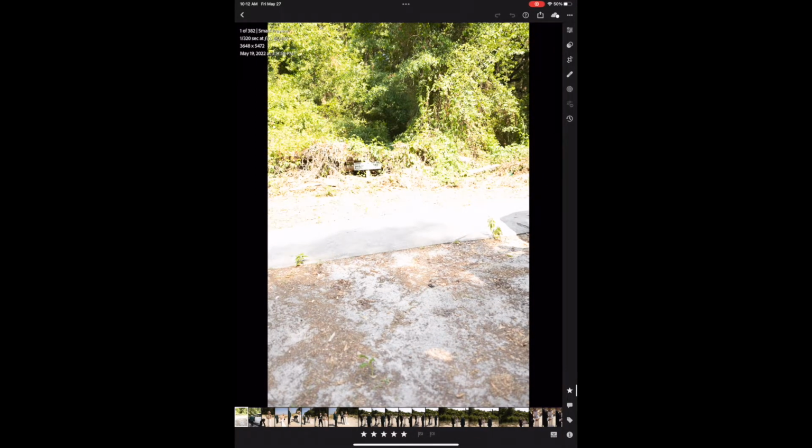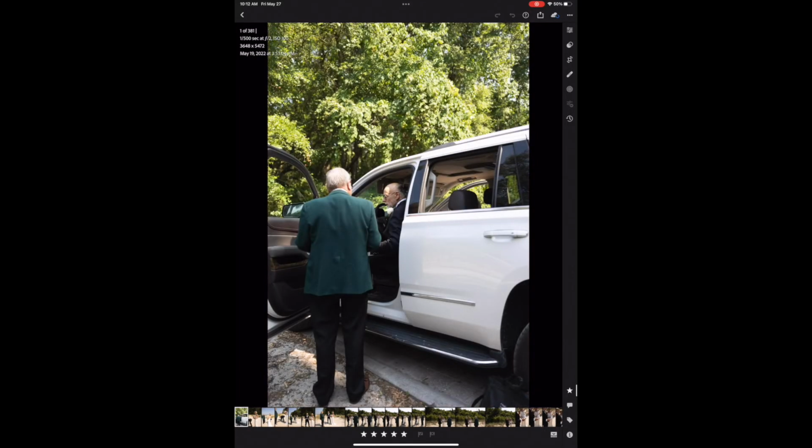So I swipe on the left side of my screen to change the star rating. Clearly this was just a test shot and it was not a very good one. So this one I will reject. To pick or reject, you put your finger on the right side of the screen and either swipe up or swipe down to pick or reject. You're flagging it or not. Since this was just a test image, I will reject it.